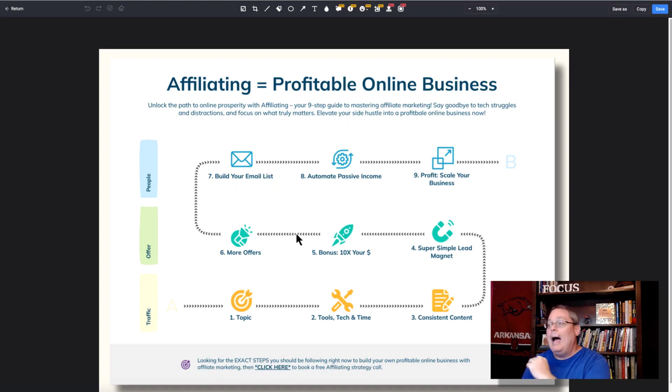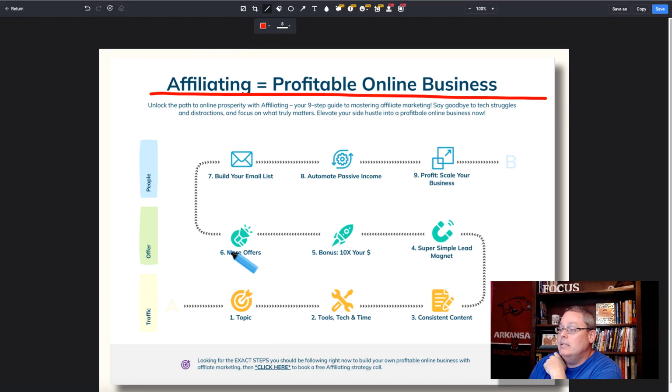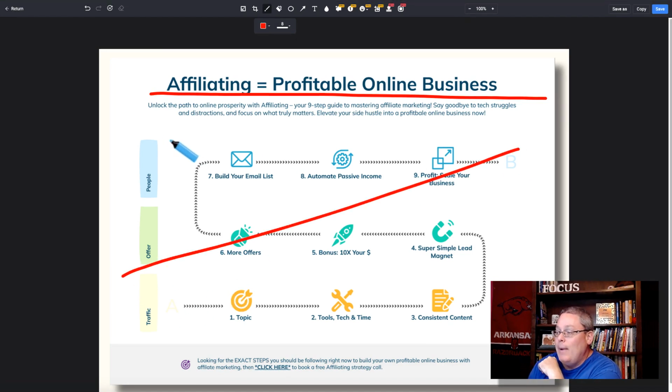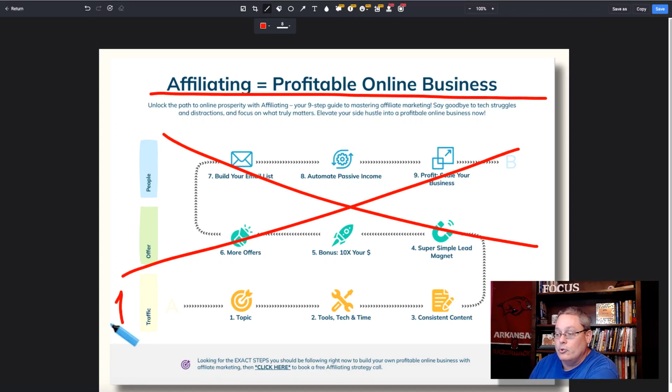And to do that, I go inside of my Affiliating Profitable Online Business 9-step roadmap. I forget about offer and I forget about people. Inside of my proven top strategy of traffic to an offer and then adding people to an email list, when you first get started and you want to get free traffic, you want to promote an affiliate link, you need to forget about the affiliate link, you need to forget about your offer, and you need to come down here and you need to focus on traffic.